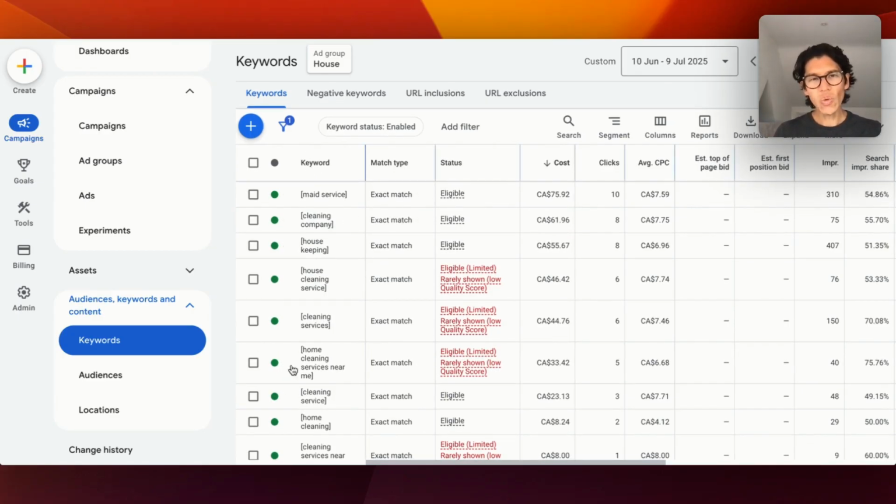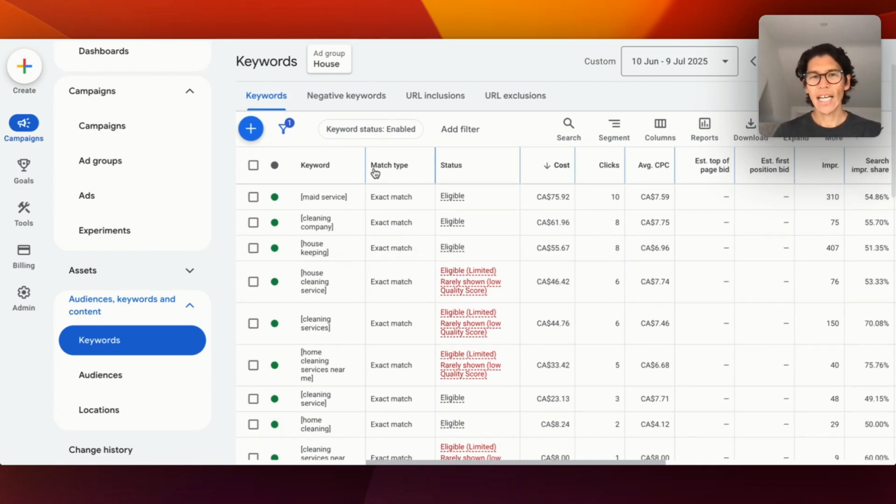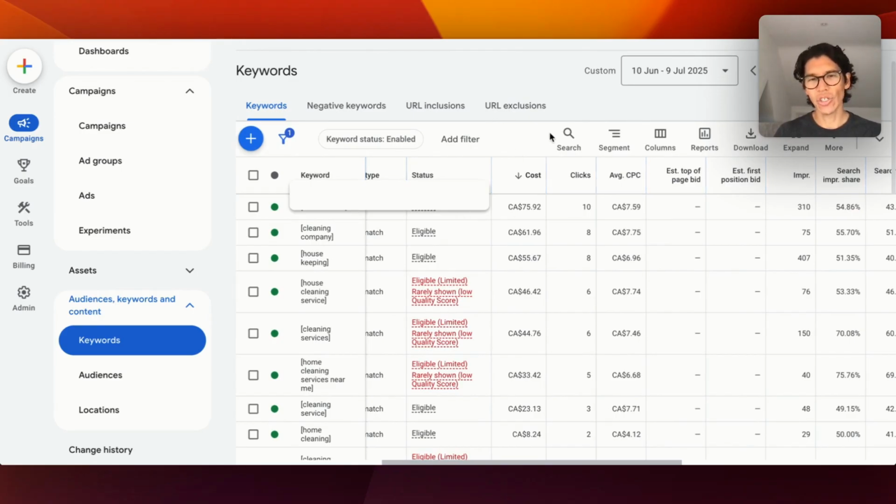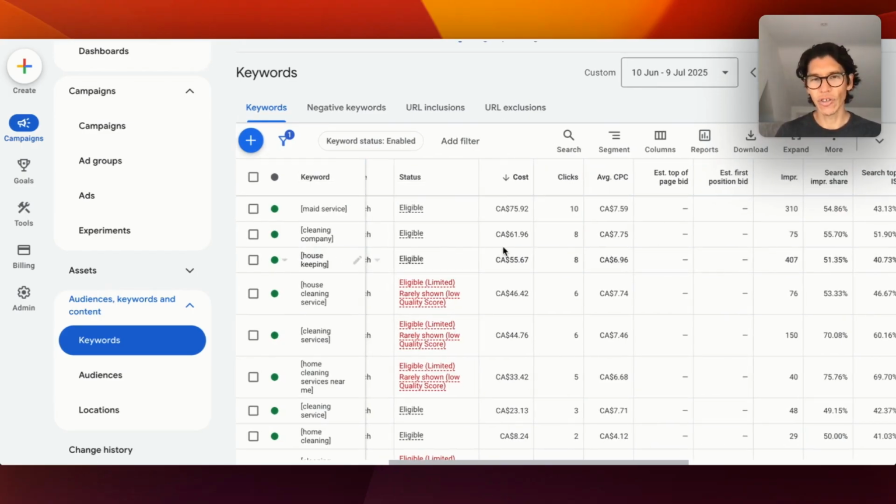So once we have these keywords in place, the next step is to figure out what match type we want to go after. And broadly, there are 3 different match types. You've got exact match, phrase match, and broad match. And these all reflect the variations of this particular keyword that you've put in here.